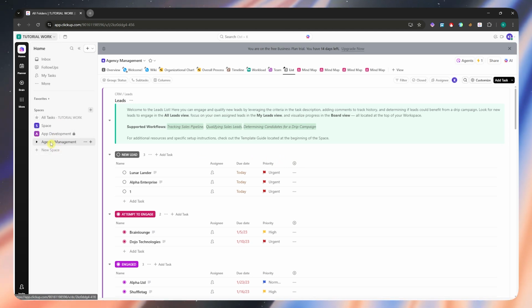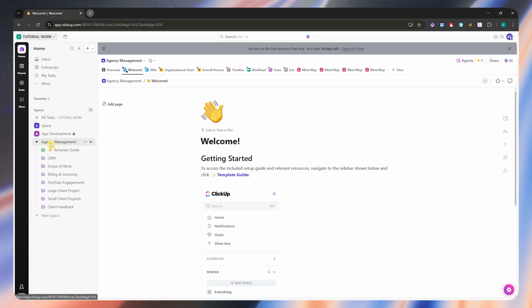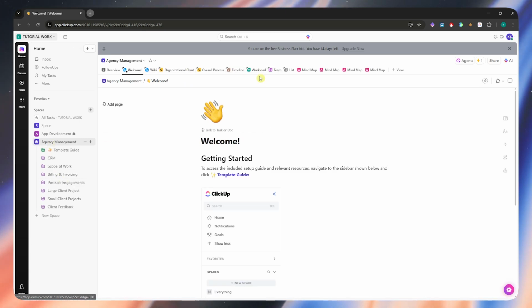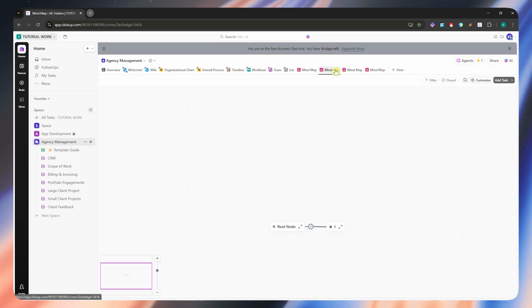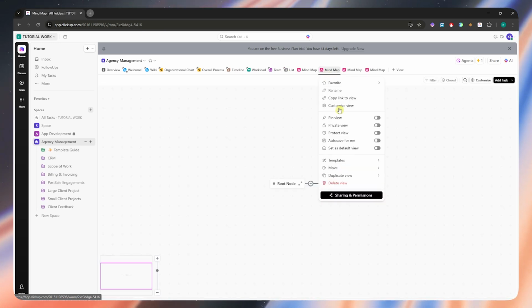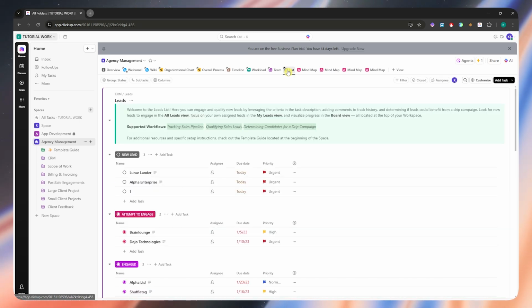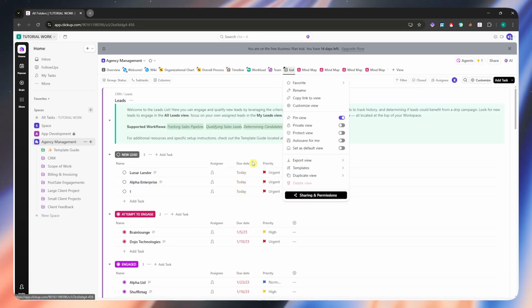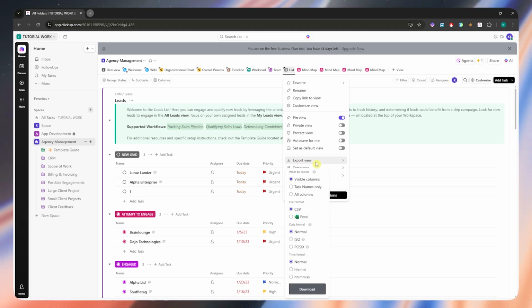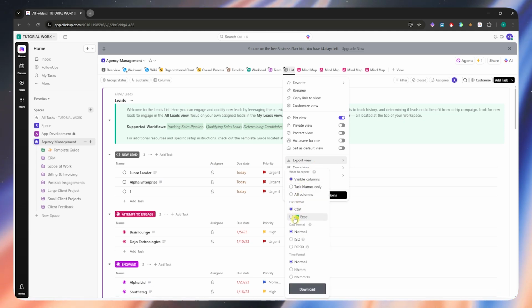So for example, here in Agency Management, and then I'm gonna go into a specific view in here. So if you go for mind maps like this views, you can right click and then you wouldn't see the export button. But if you go for a list view, you can right click and then you'd now have the export view, which is all your data here in the space. You could export it, and then from here you can select the Excel format, which is right here.